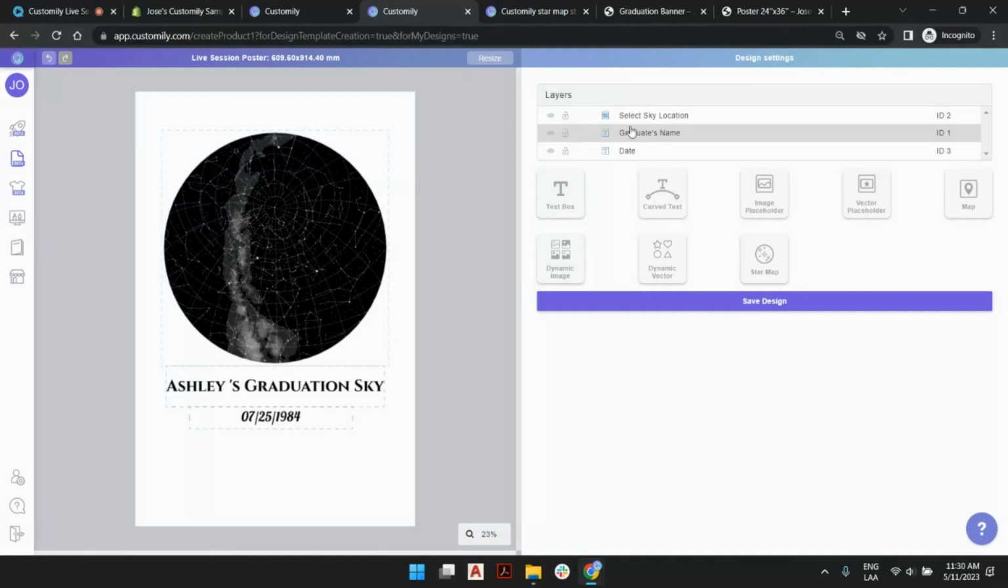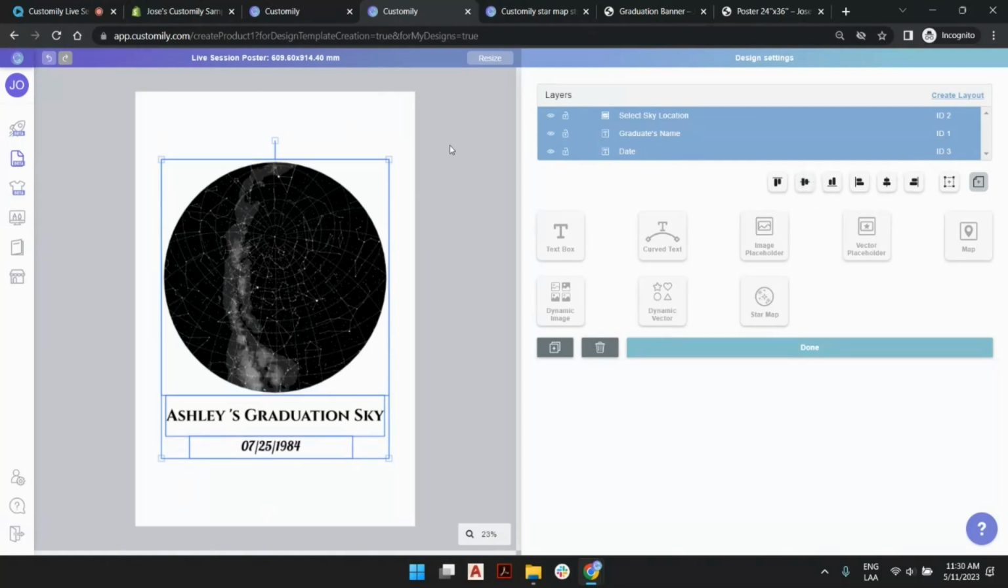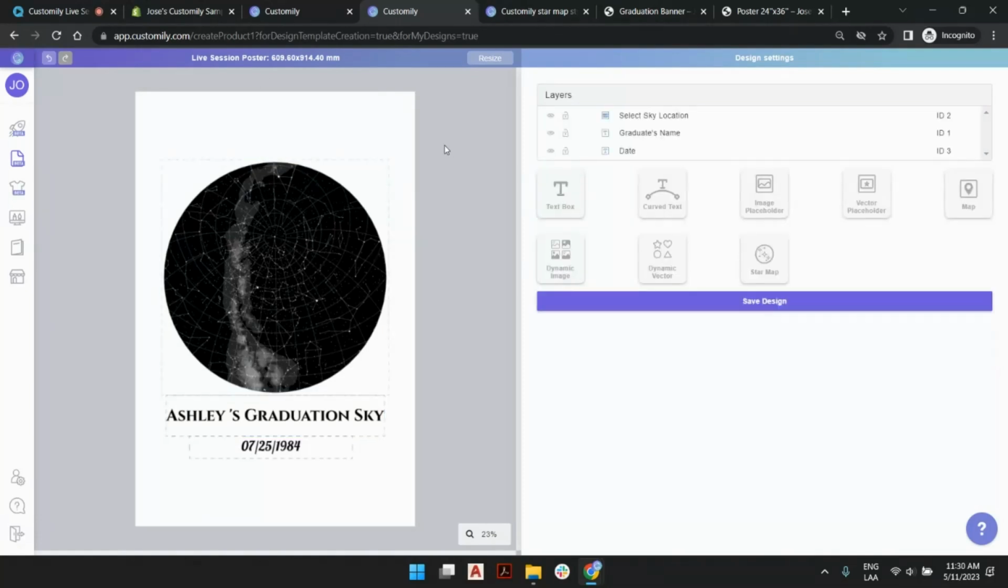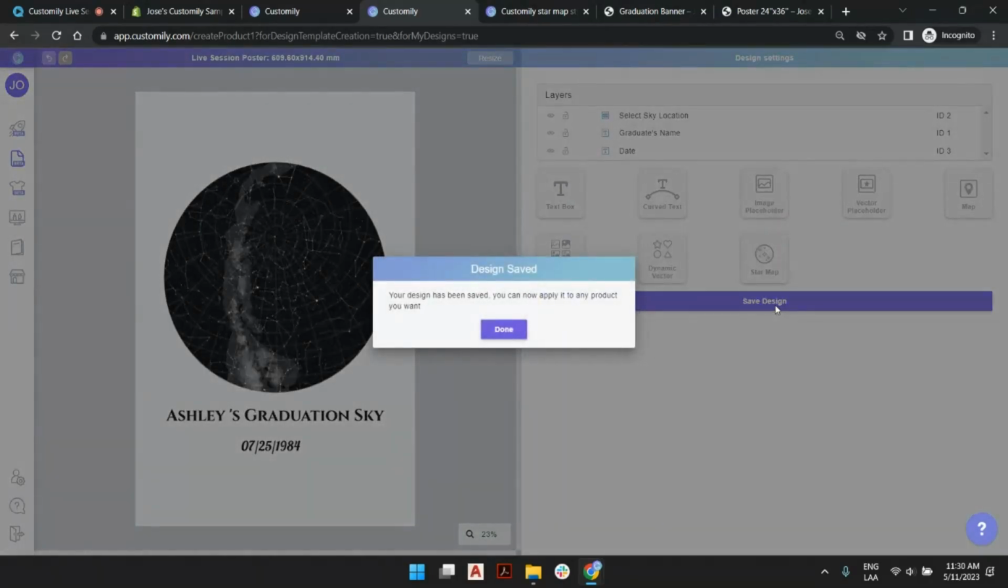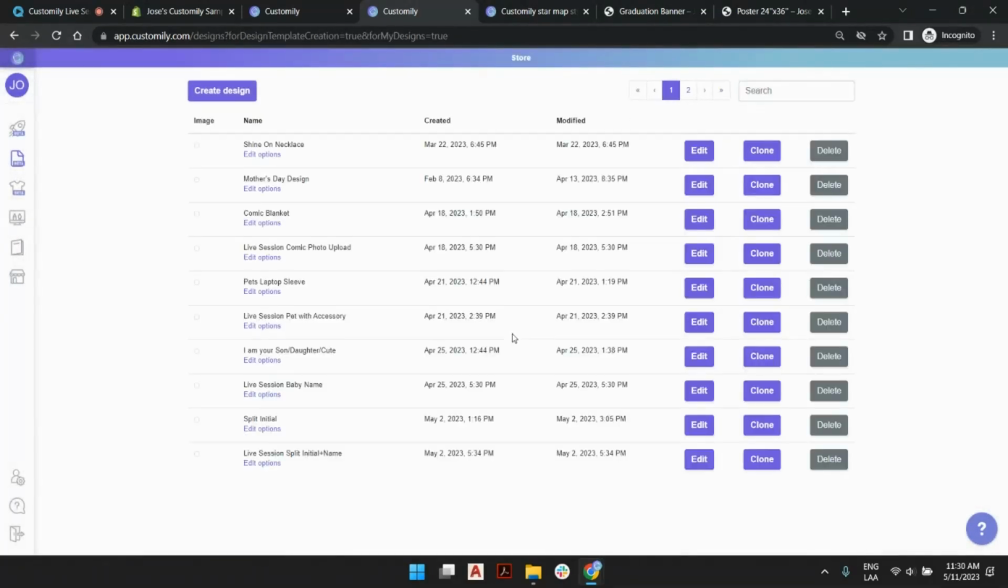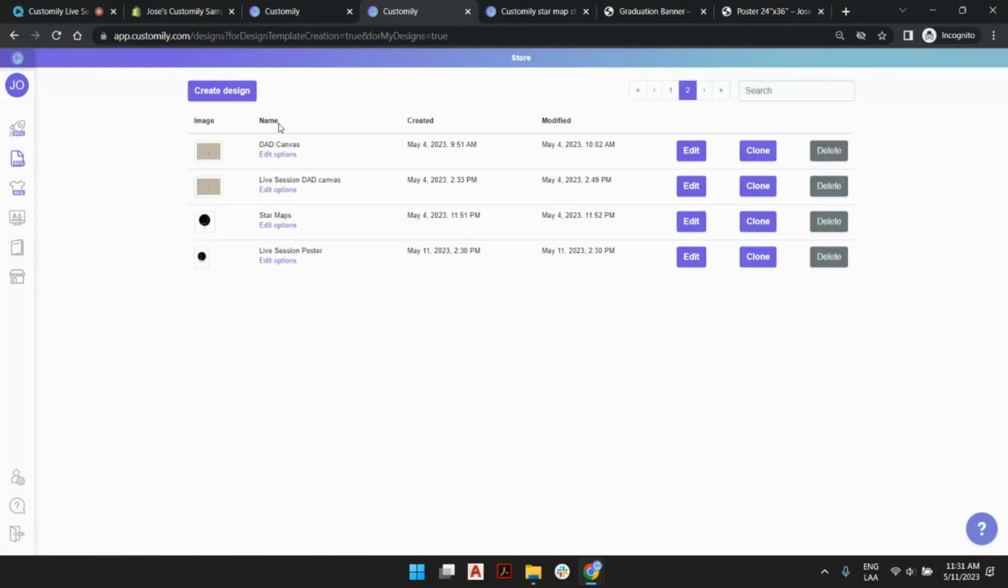So now that I have all this, I can grab all three of them and, for example, try to center this vertically on the sheet like this. Okay, perfect. So now that we have the design, we're going to save it. Excellent. Now we have a new design in our design library, and you can check that here in My Designs. I go to the last page and I get to see this live session poster.